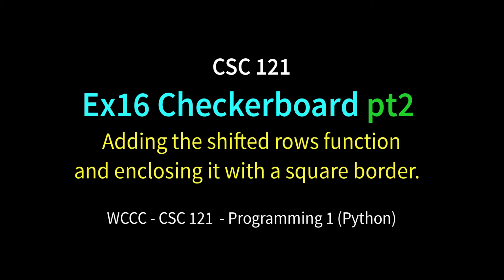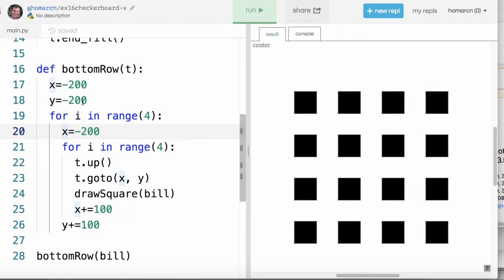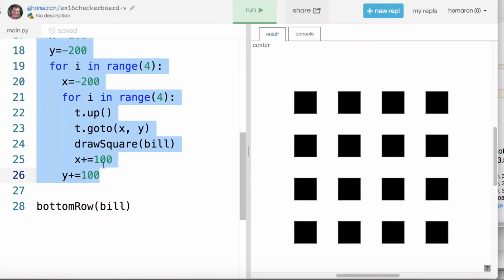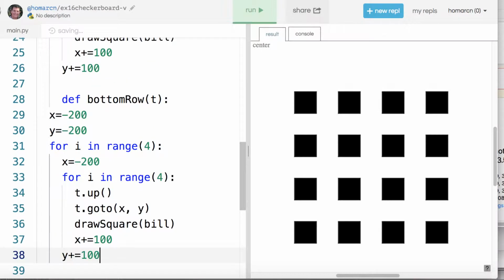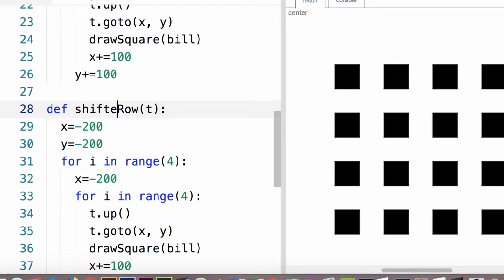We're picking up right where we left off, and what we're going to do is modify our bottom row function, copy it, and make it into a new function called shifted row. So to modify this, we can just highlight this and copy it, and instead of calling it bottom row, I'll just call it even row. Maybe I'll call it shifted, because I called it shifted when I first did it. So now we could do one for the shifted row.